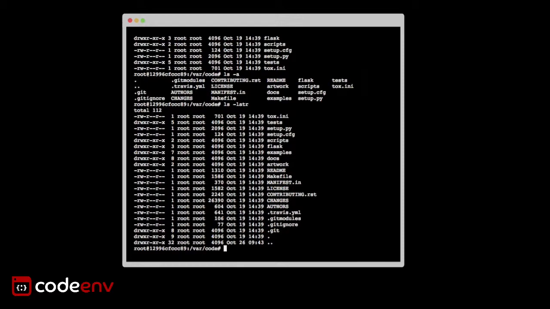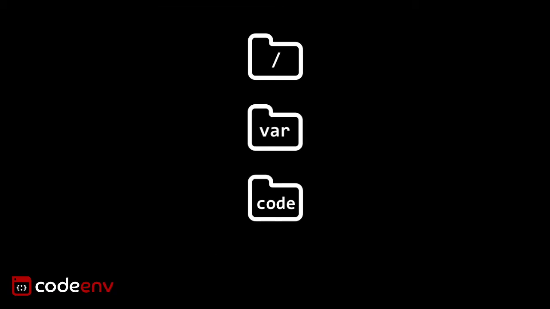Great! Now that we know where we are and what's around us, let's learn how to move around the file tree. To change directory, use the cd command. With cd, you can either provide a full path or a relative path. The full path is the path that starts from your root directory. The root directory is the top folder of your system.